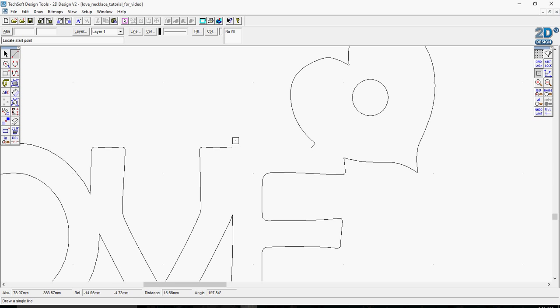I'm just going to click somewhere towards the end of this curve, click, and it's attached it to the end of there, and then I click somewhere towards the end of this one, click, and it's attached it to the end of there. So that's quite useful, the attach tool. It will attach two things to the end of things.